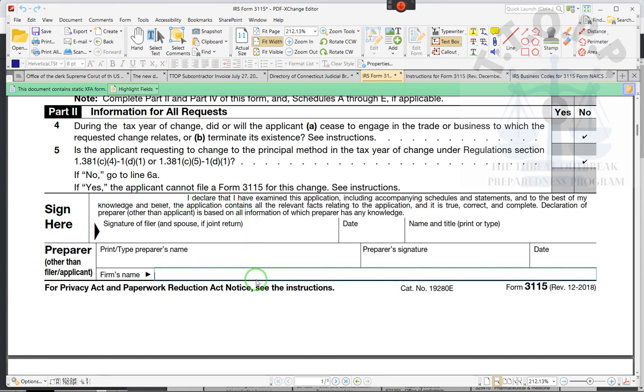That way I ain't got to put nothing there. I declare I've examined the above application and the company schedules. The declaration of the preparer, the applicant, is based upon information of the preparer, on all information for which the preparer has any knowledge. Okay, and then date and sign. Just that simple. And see, I can do my electronic signature on this document, which is just as good, and I can send it electronically.